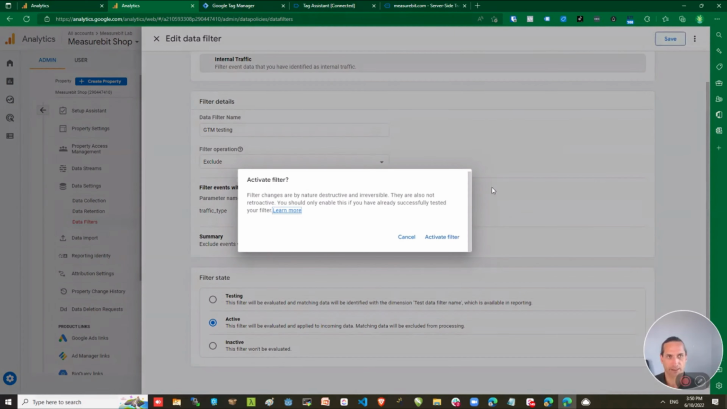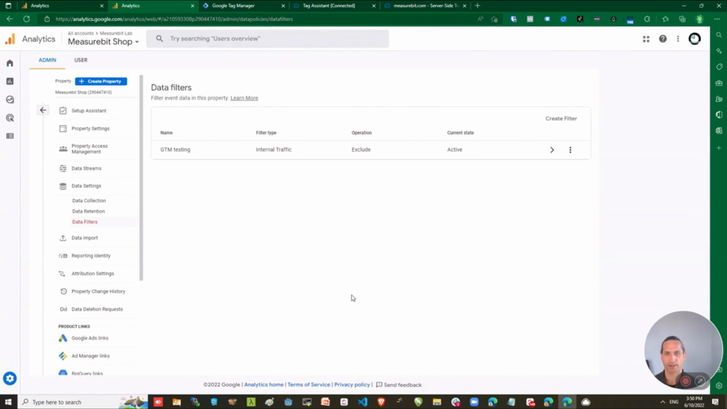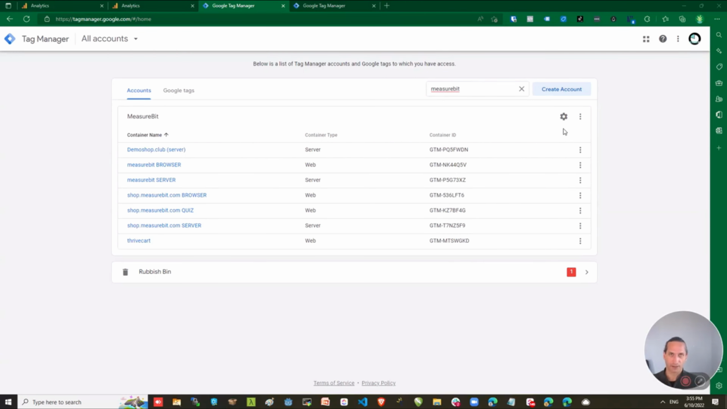Alright, so if I now save that and I'm going to activate the filter, now that's going to take out those Google Tag Manager hits out of my analytics. So that's Google Analytics 4 all set up, hopefully. And now it comes to the deployment part. So how do we deploy it?